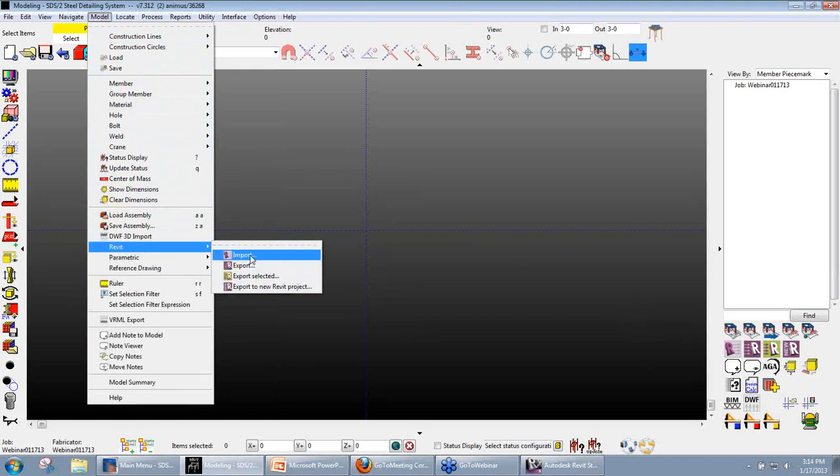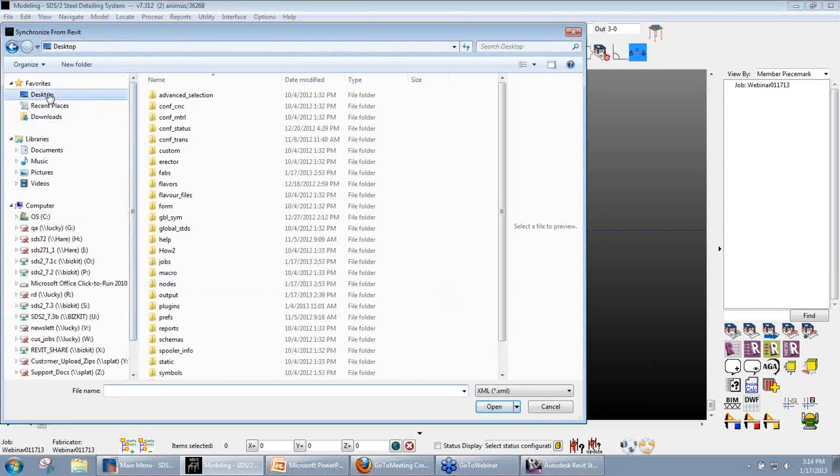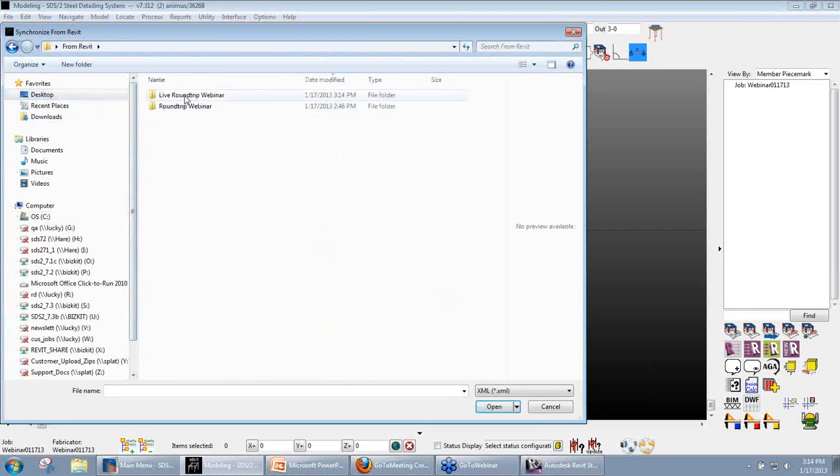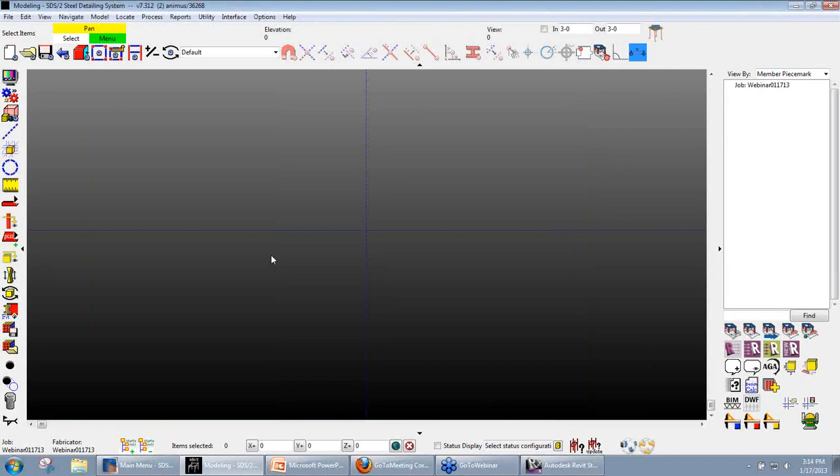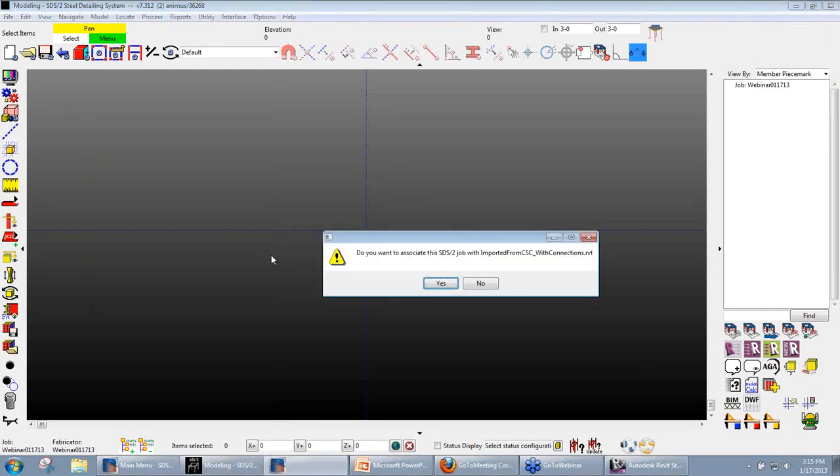So I'm going to go ahead and hit import, and I'll go out and select that file that I just created. Okay. Now the XML file that we use is actually kind of encrypted. So when SDS2 imports this, it has to decode all that information first, and then it reads that file in. So that's kind of what it's doing here right now.